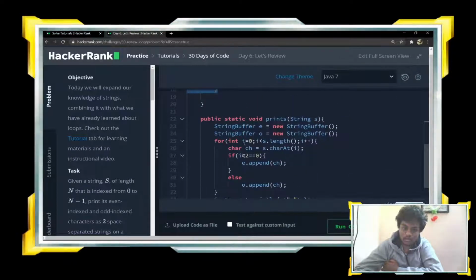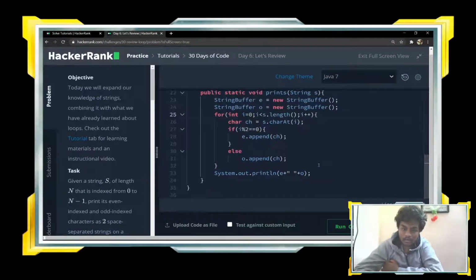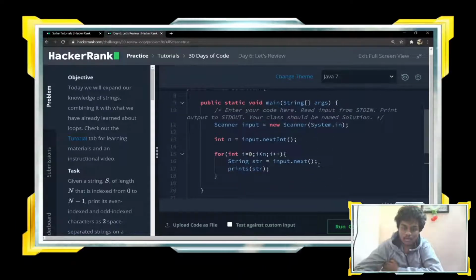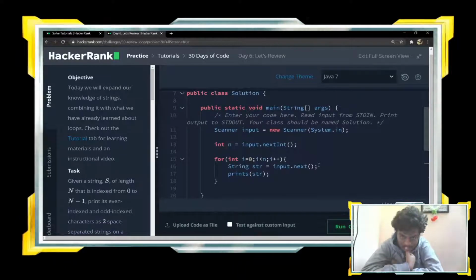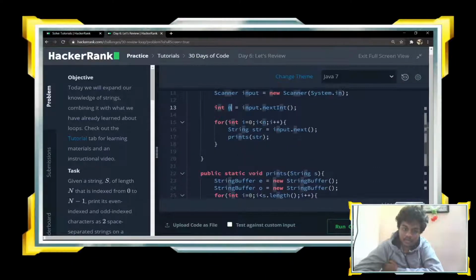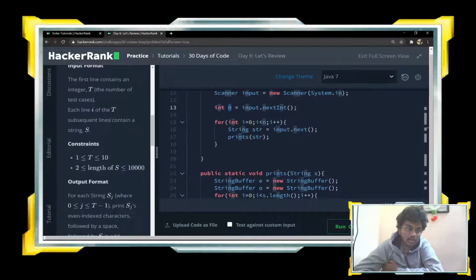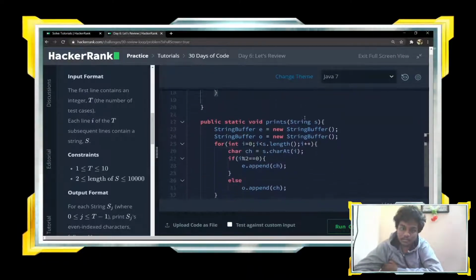Firstly, they took length. Already length is sent. Sorry, did I do reverse? No. Firstly, I'm making an object input and data type n. Then for int i equal to 0, i less than n, i plus plus. This is called the test cases. N is the test class. Instead of t, I took n.